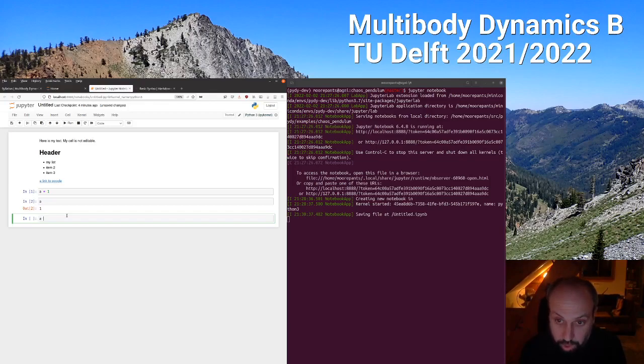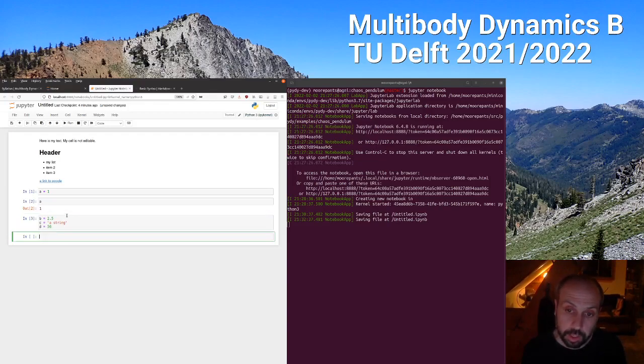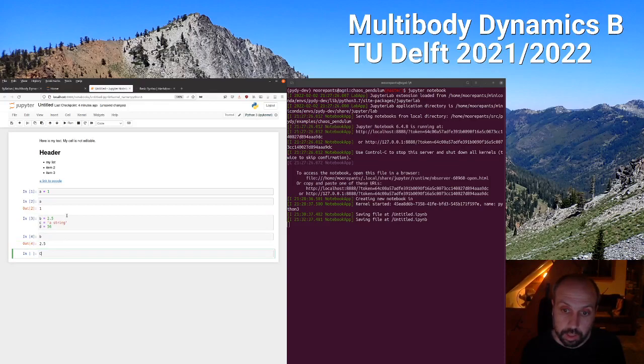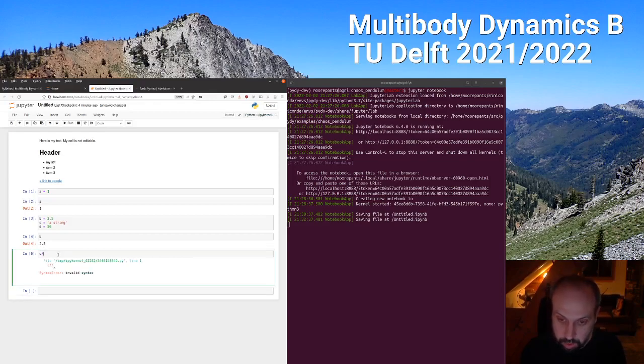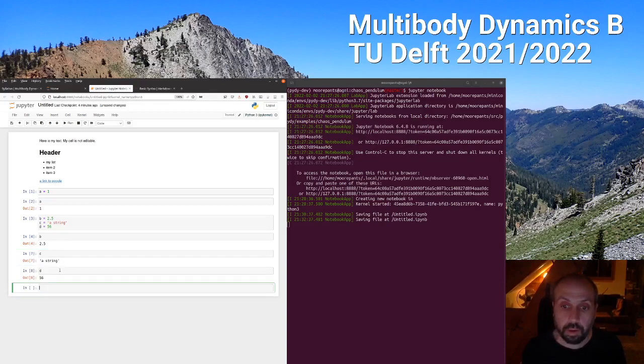So let's just do B equals 2.5, C equals a string, which I'll put in quotes there, D equals just another number, 56. So I could do multi-line, shift enter, and then B, C, oops, I did a capital, got an error, C, and D. So I can access those variables.